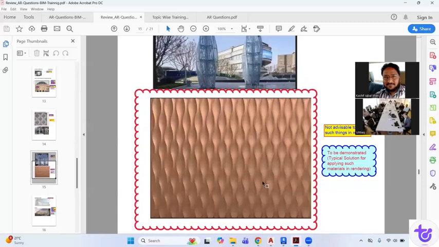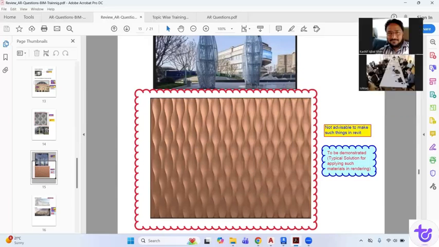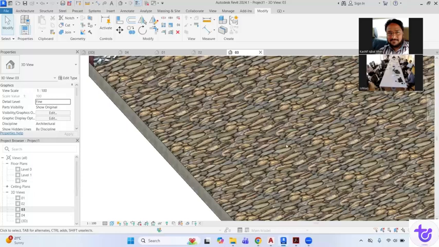However, it's a texture, and it can be made in Revit. I cannot say that this cannot be done. It can be made. But what is the fun of making such finishes? One full night we are saying for this one. So that is what I have also taken as a point of explanation to be demonstrated.